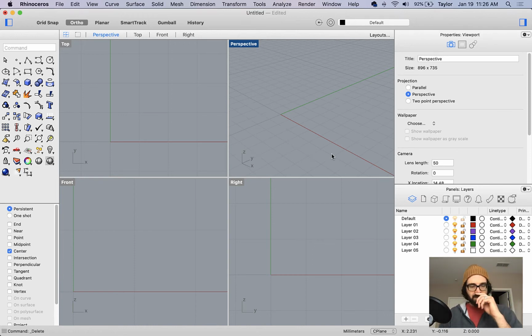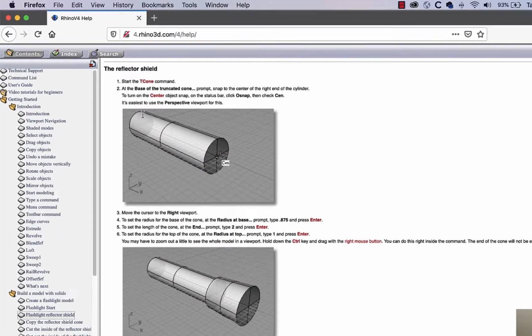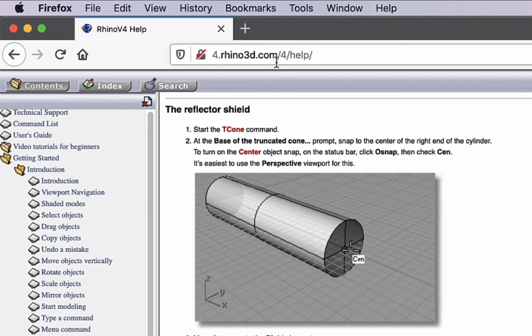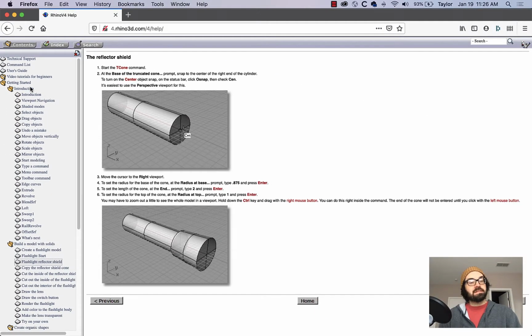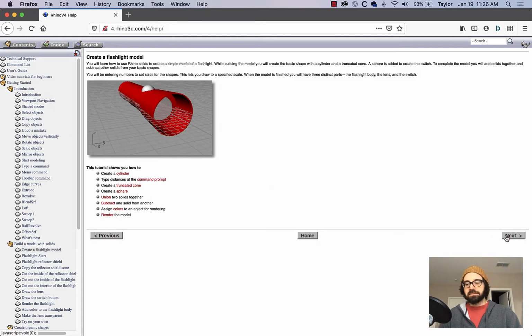Okay, so now that we've got the basics of Rhino down with our blocky castle from a previous video, we're going to make a slightly more complex object, in this case a flashlight. And if you find it easier to follow along with the written instructions, you can find these online at for.rhino3d.com/4/help. This is an older tutorial, but I haven't found an updated version online, which is why I'm making this video. On the left-hand side, you would then click on Getting Started, Introduction, build a model with solids, and then you're here working on your flashlight.